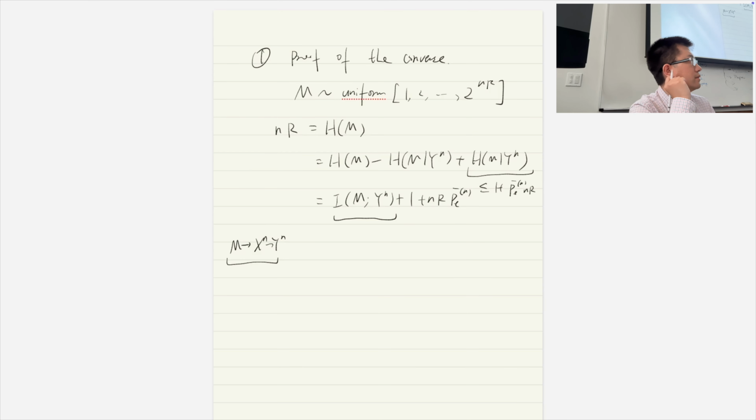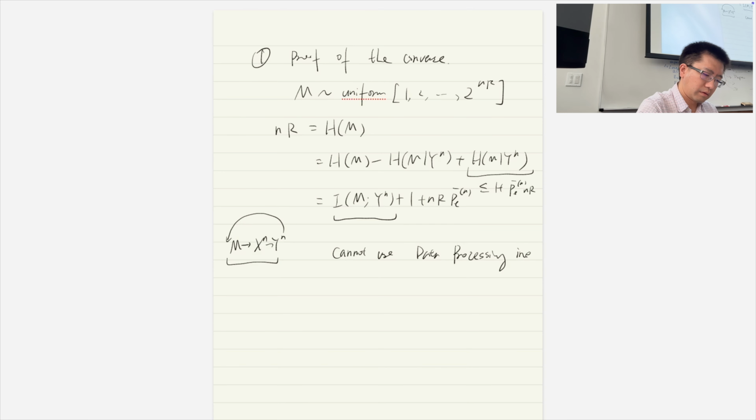No, we cannot. The reason is that this Y will impact here, so the coding is a function of M and the Y up to whatever. It's not a Markov chain anymore, so we cannot use the data processing inequality anymore. Very bad. We cannot use data processing anymore. Then what should we do?